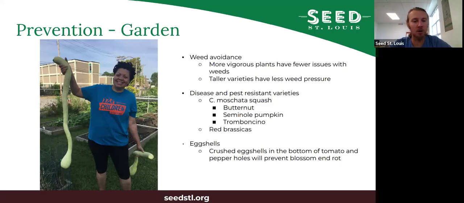And then Tromboncino, which is what this woman is holding here at one of our gardens, is a great alternative to zucchini. So it's a summer squash. You harvest it when it's green like this. It tastes very similar to zucchini. The yields are remarkably high, and they are very pest and disease resistant. A little bit less than Seminole pumpkin, but not much. I mean, they're very pest and disease resistant.